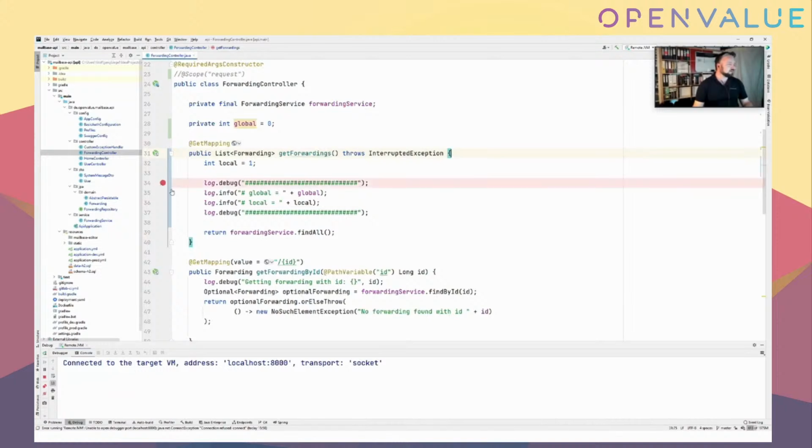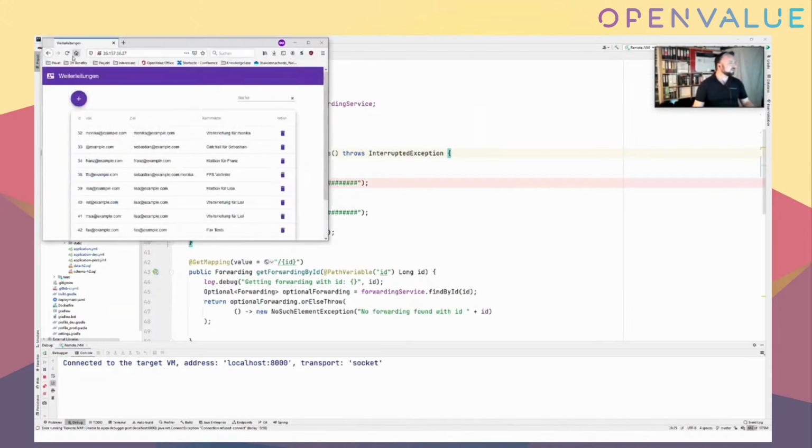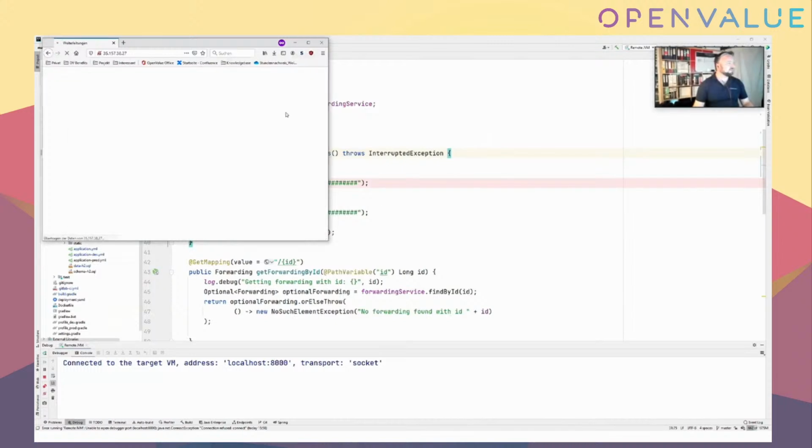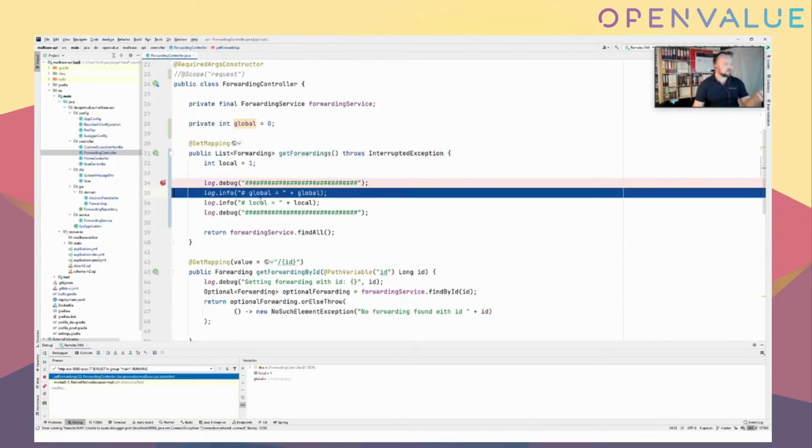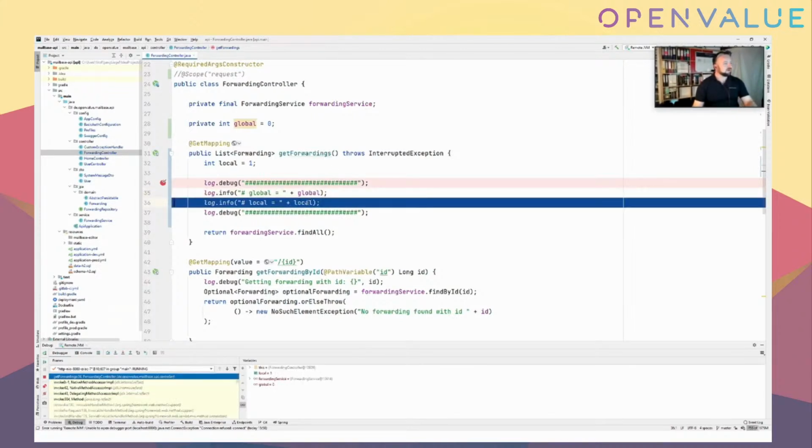I'm gonna set a breakpoint and check if it stops. And yeah, it is stopping. I can step through the instructions. I can take a look at the variables. I have a local variable and a global variable. And yeah, not much special about it.